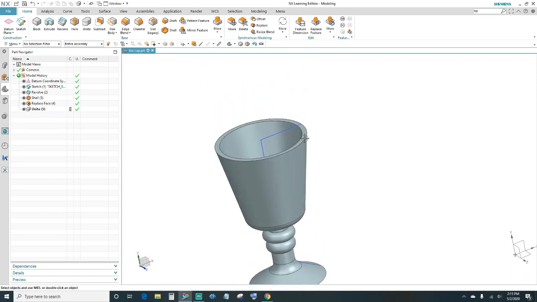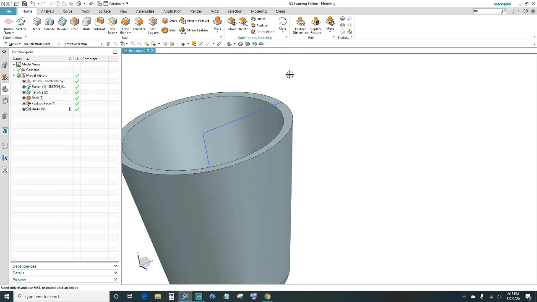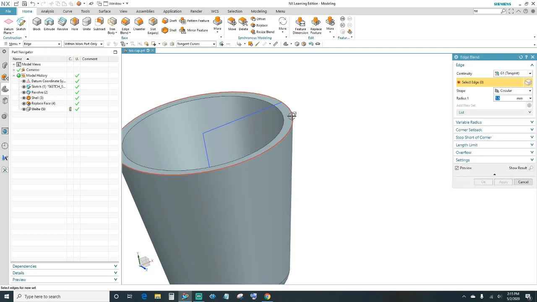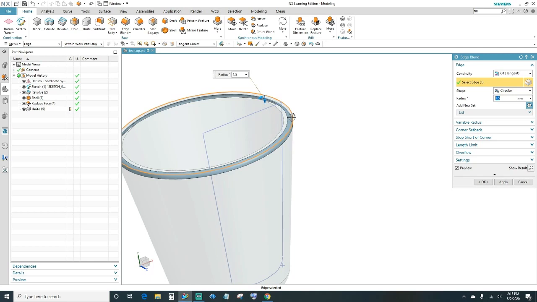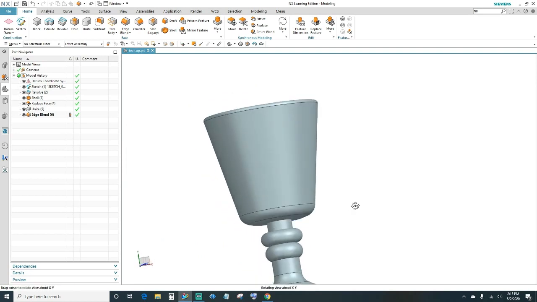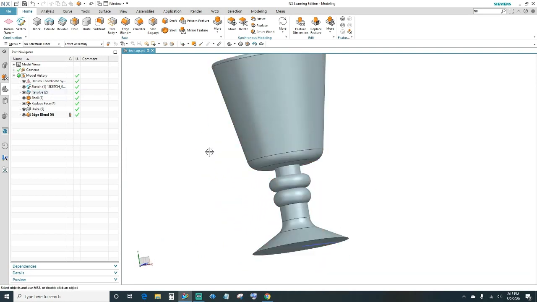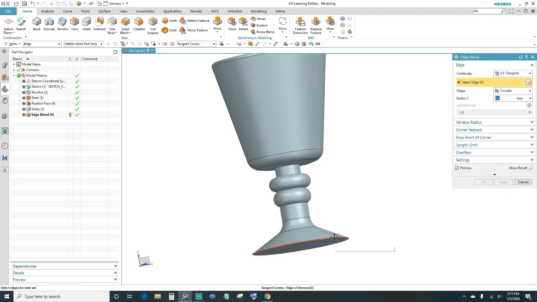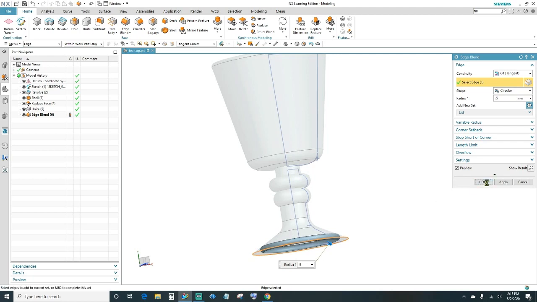Alright, next we can go ahead and give radiuses to the edges. So you want to edge blend. You want to select this edge and this edge. To give it a nice continuous radius, we'll put 1.5. Go ahead and click OK. And then for the bottom, we'll do like 0.5. So click on edge, type in 0.5, and then highlight this edge. Go ahead and click OK.